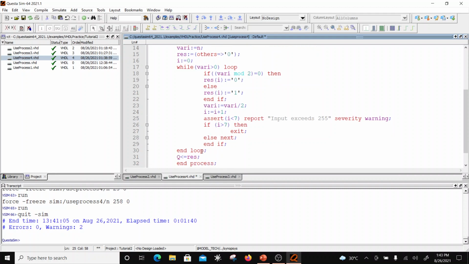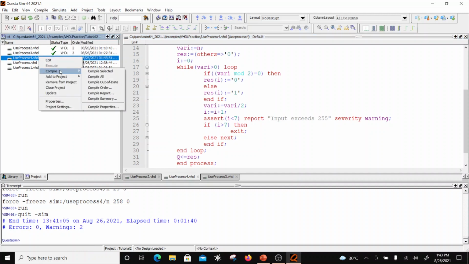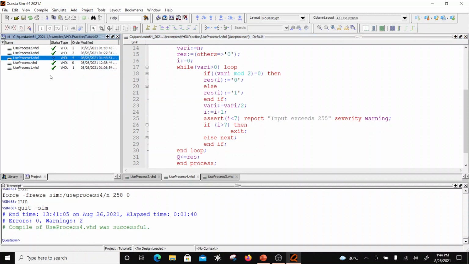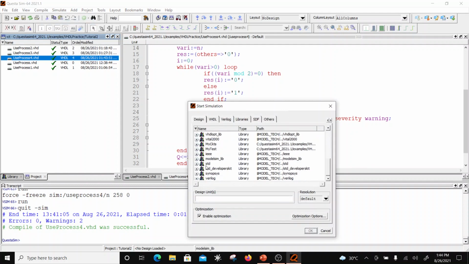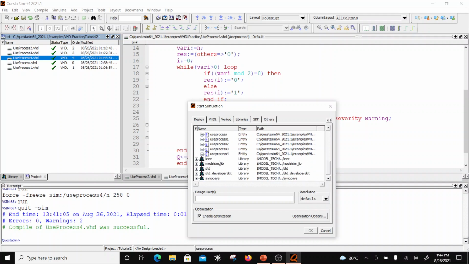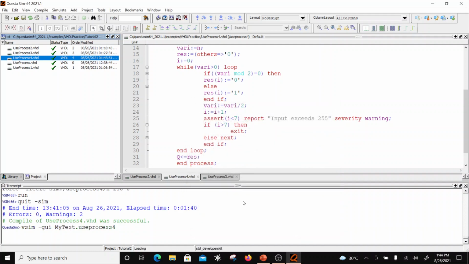So assert is just some form of testing, right? So let's go here, and we did it in process 4 itself, right? So let's just save it. Let's run this again. Let's compile this first. Compile. What happened? Successful. I'm going to say run, start simulation, and here I'm going to go to my test, and this I'm going to run.